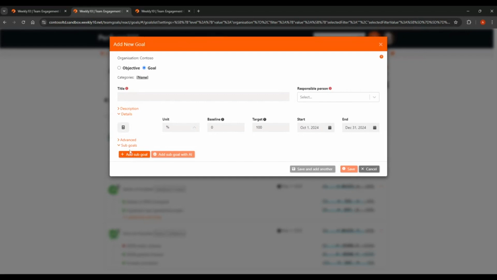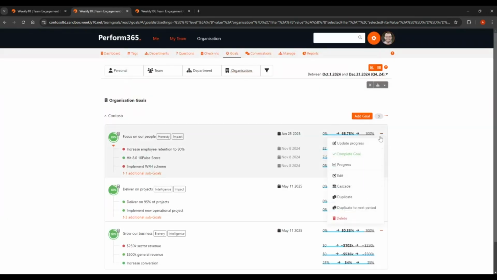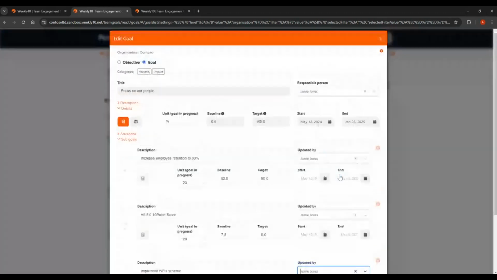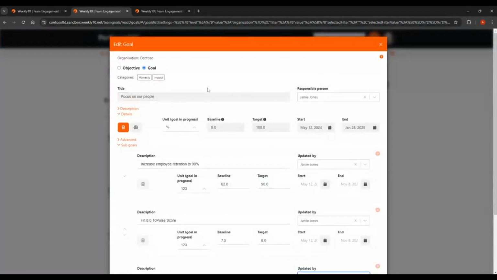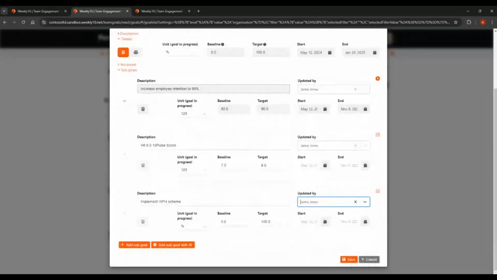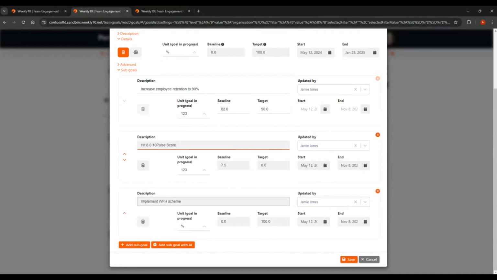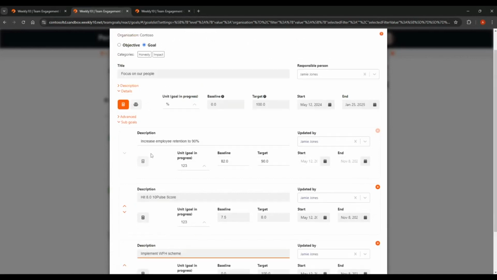When you add sub-goals, you then have the ability to even use the auto-calculate feature, which will roll up the updates from those individual goals automatically. So let's see one of those goals already. If we go in and click Edit, you'll see we have our Focus on Our People goal. Underneath this, we have 3 individual sub-goals: increase employee retention to 90%, which is a measure in numeric, another one which is hit our engagement score of 8, and then implement our work from home scheme. And you can also see who will be updating this goal automatically.